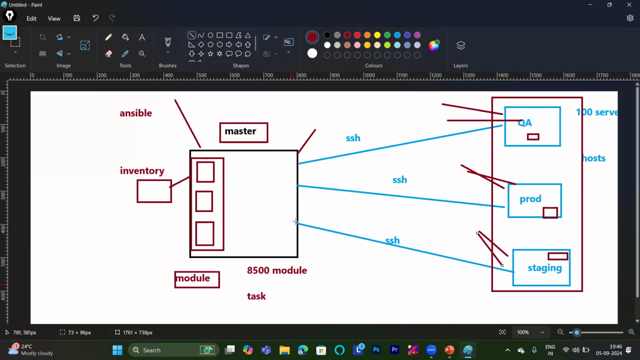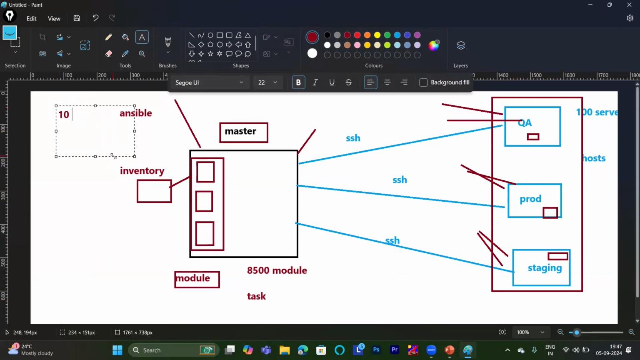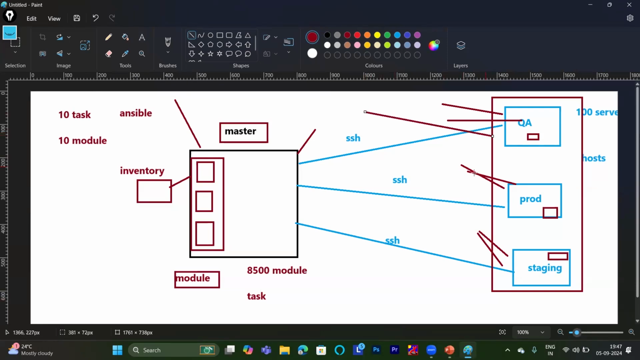But the problem is, it will perform only one task. One module, one task. Suppose you are looking for 10 tasks at a time. Of course, 10 tasks means we need to run 10 modules. One module, then second module, then third, fourth, fifth, up to the 10th module. Like this, it is a time-consuming process. This is not a good way to work.